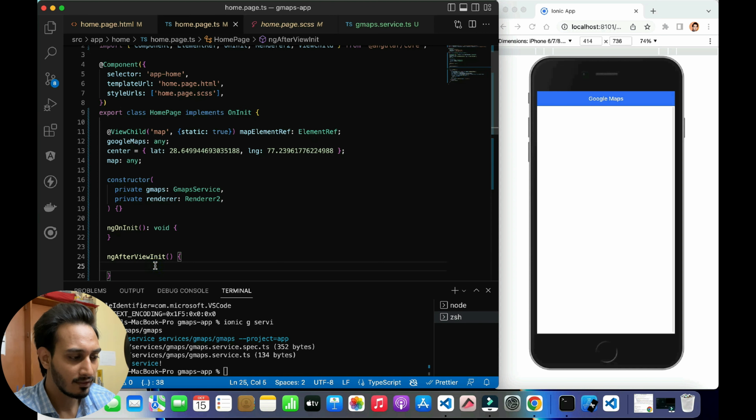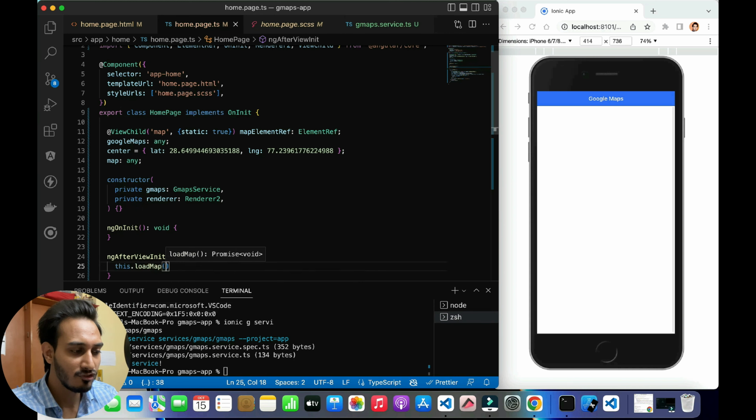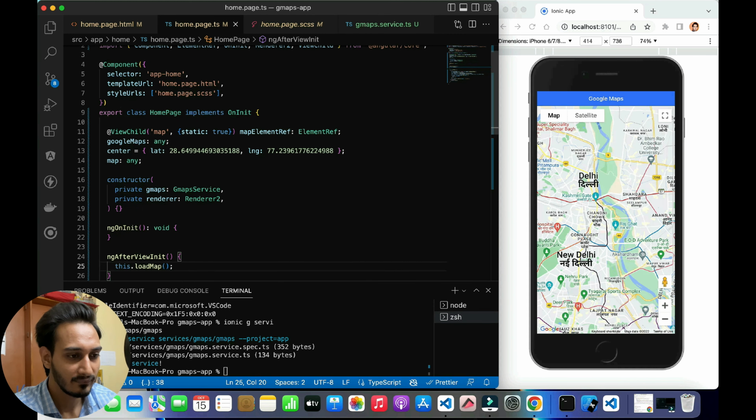So let's go for it. Out here, I'll call this dot loadMap function. Let's see what happens this time. You can see the map has loaded, and you can see we are near Delhi. So this is working, right? I don't have a marker as of now out here. I will have it. Don't need to worry about it. But still, our map is loaded. That's the best part we can have, right?